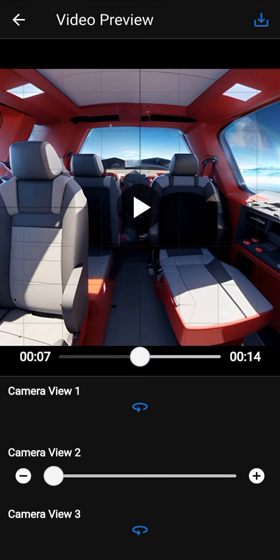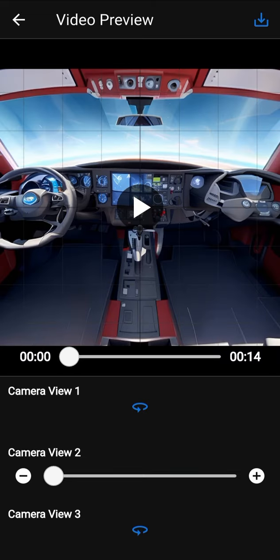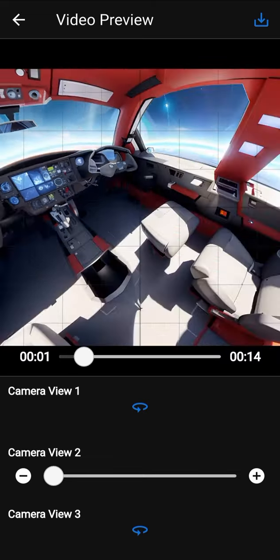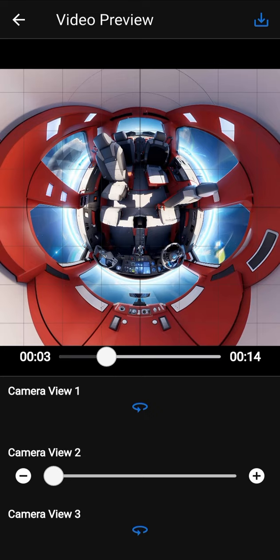You can use the Video Preview slider to seek in the video preview. Play the video preview by using the play button. You can pause the video preview by clicking again on the screen.